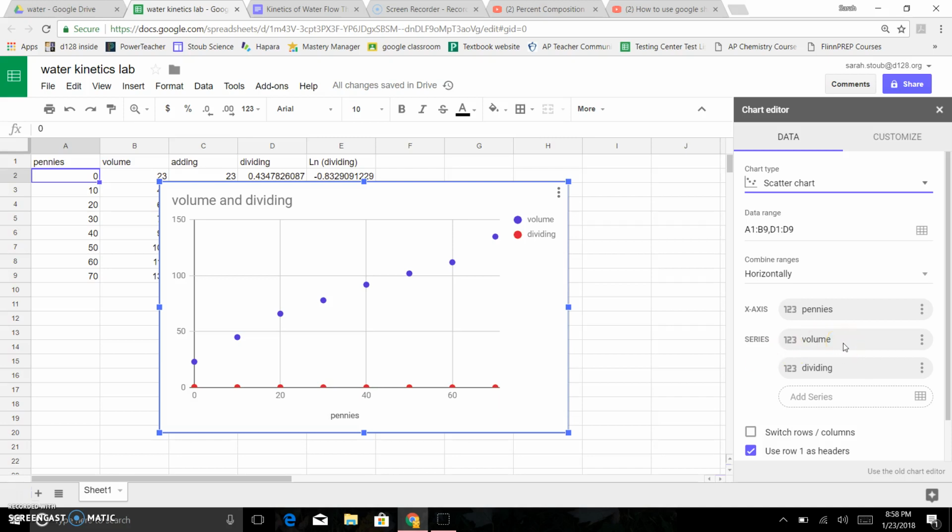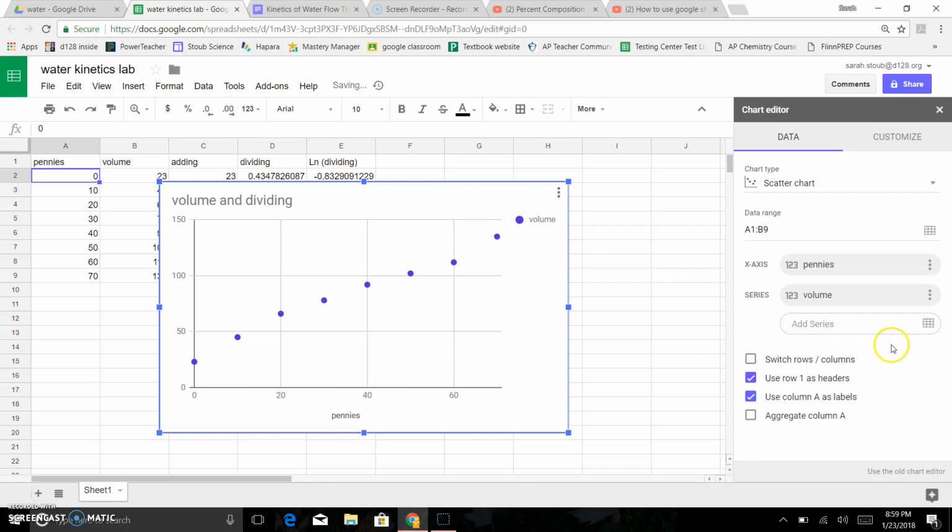Now, they're still kind of guessing, well, is this kind of what you want? What I'm going to do is remove some of these things here. This is kind of what I'm looking for. I wanted to do pennies on my x and have volume on my y. I don't really know what this means, I'm just kind of throwing something out there. But you can see how you can control what's on x and what's on y.